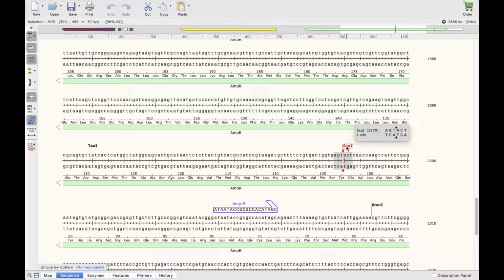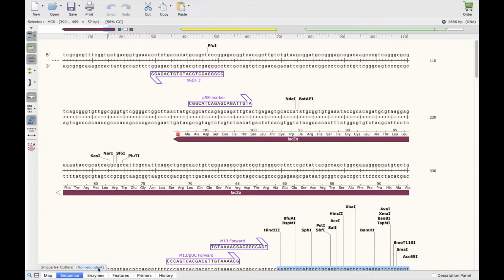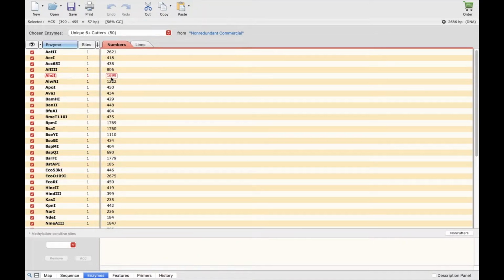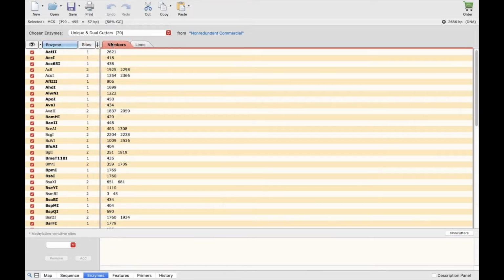This one is an enzyme which doesn't leave overhangs. This one the same, and so on. For choosing enzymes, for example, just showing the enzymes that you want to be presented on the plasmid map itself, you can go from here, and for example you can choose unique and dual cutters. So this way the program will show you both the unique cutters and the dual cutters.